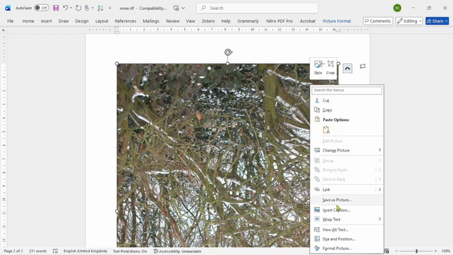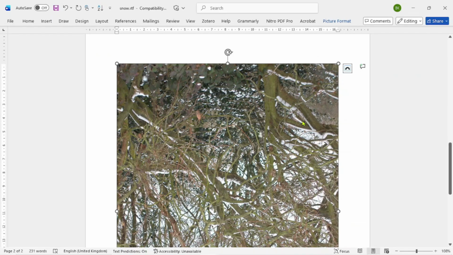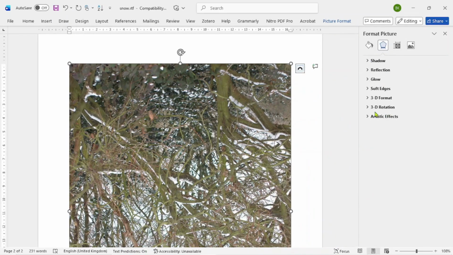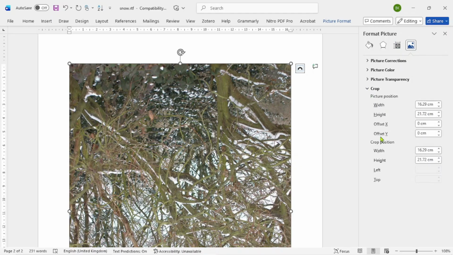Okay, I'm going to format picture. So this is where I want us to come to. Now there are different options you can fill. So these are things, spend some time, play around with them. Now I want the crop option. They want me to crop the top 25% of the image, right?